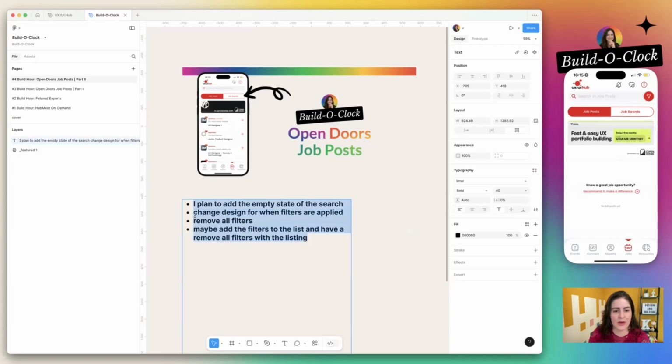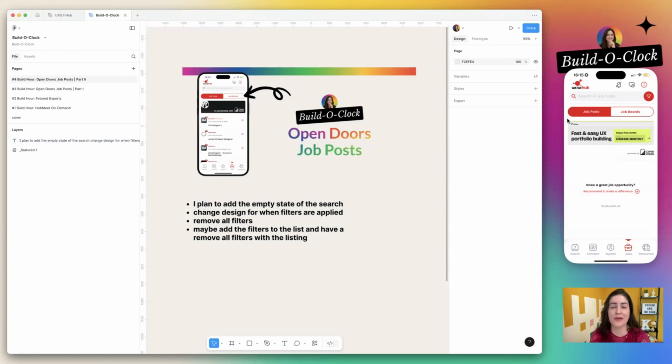Then I also want to change the design a little bit for when filters are applied. I was also thinking about changing the positioning of the filter to be closer to the list. Have these remove filters, all filters, and maybe add the remove filters and the filters applied to the main page as well, instead of just having to click on this button to see it. What do you think? Just let me know in the comments, or also if you are watching this recording, just let me know there. What do you think about it, or what would be your approach to it?